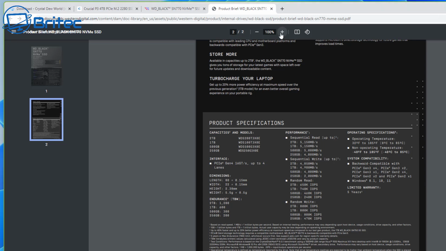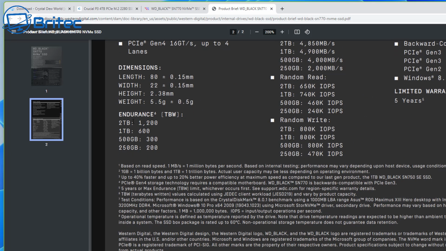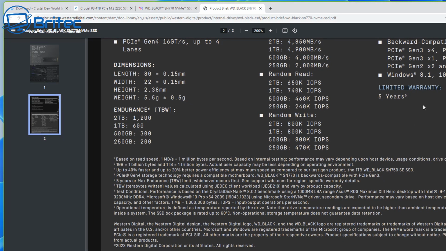So let me just blow this up a little bit so you can see it better, and we'll come down here and you can see on the endurance terabytes written, the 2 terabyte drive, which is my one, has 1,200 terabytes written for that drive, which is quite a lot. And again, you can come over here and you can see the warranty is 5 years. So you can now see that the terabytes written is quite a lot. It's 1,200 on this drive.